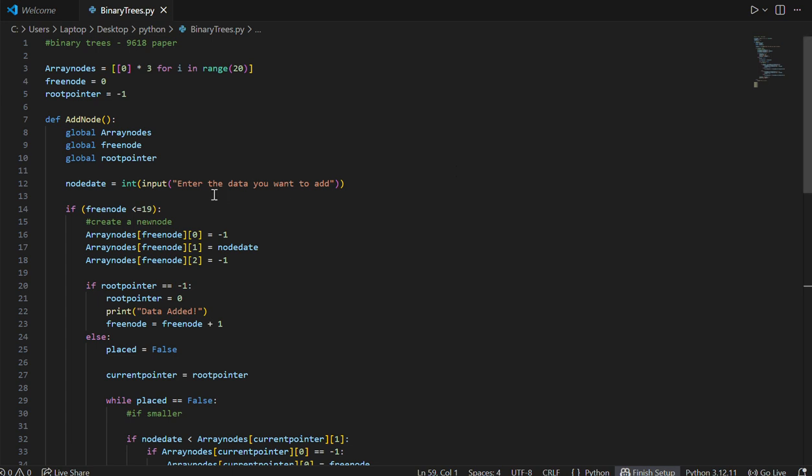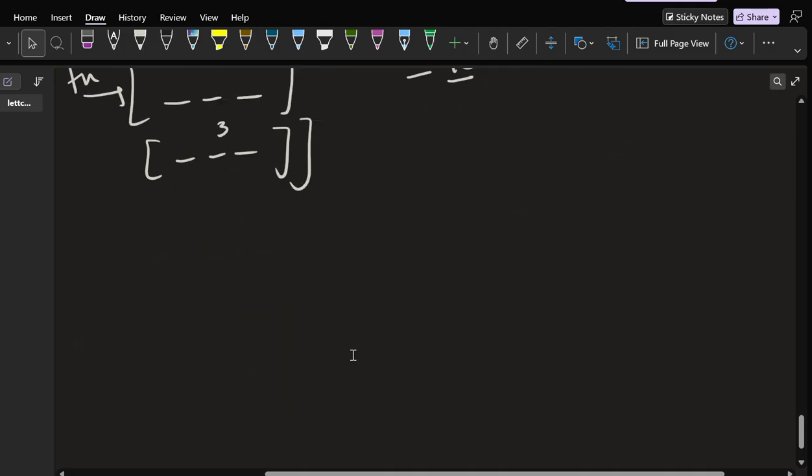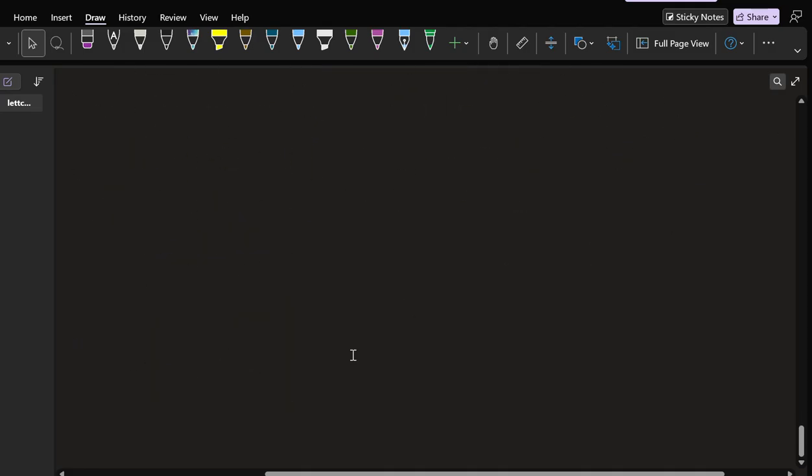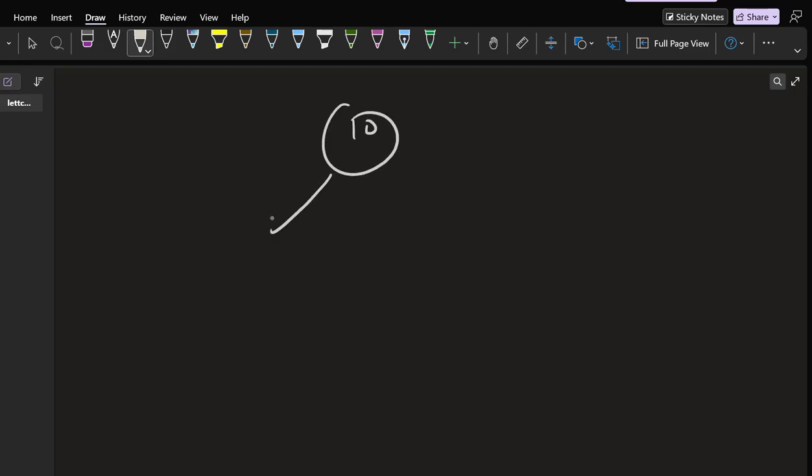In the previous video, we covered binary tree insertion. So in this video, I'm going to go over traversal techniques like inorder, preorder, and postorder. Before we get into the code, I'm going to explain what inorder, preorder, and postorder are. Let's suppose we have a tree.